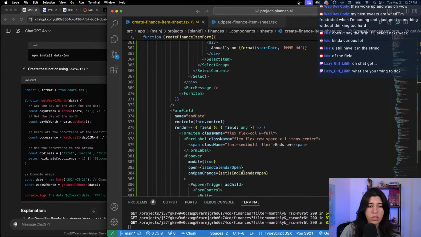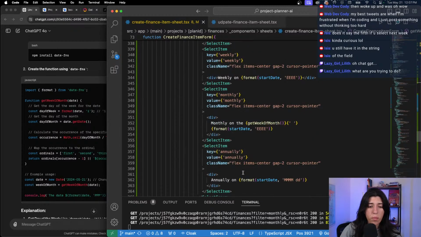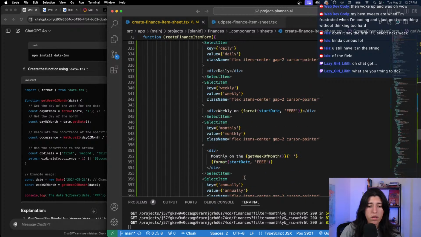I need to do a useEffect. useCallback. Okay. When I change the selected item, then this doesn't get called again.